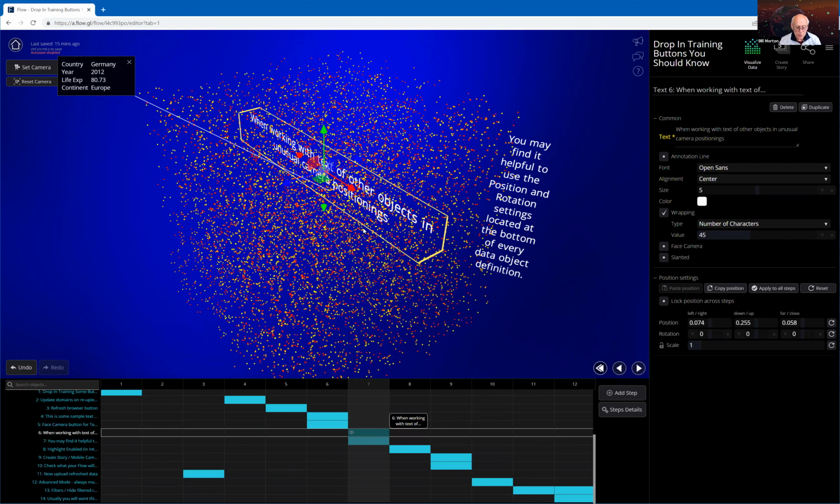So down at the bottom of the definition of every object within Flow, I'm going to look at this particular text object here. We've got ways of positioning the object on the screen in the scene. We've got ways of rotating the object and scaling it. So, positioning it allows you to move it from left to right, up and down, and the like. Some of you are probably familiar with this.